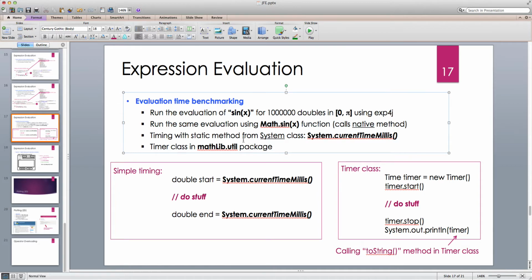Now in order to calculate the time it takes for executing some lines of code, you can use the System class, which is in the core Java libraries, and call the currentTimeMillis method. This returns a long value, so the return type is long, and it returns the current time in milliseconds.